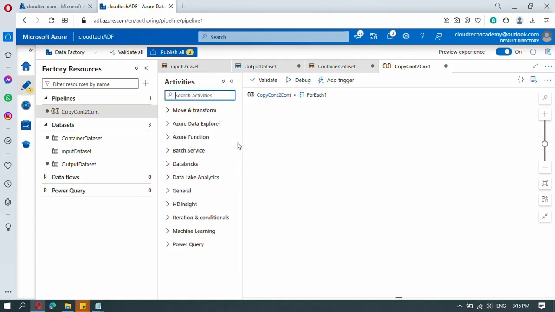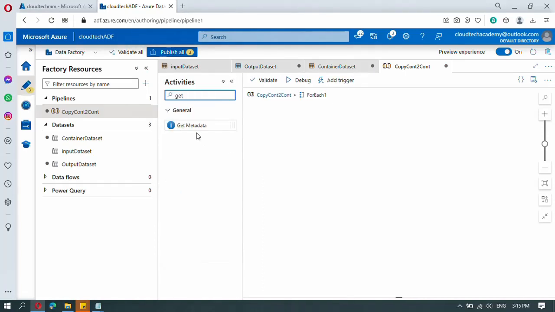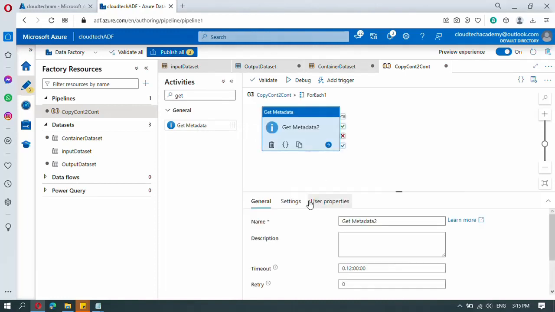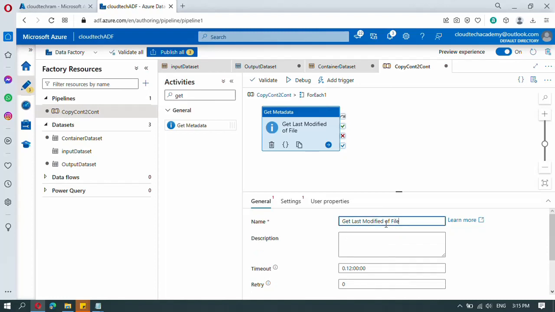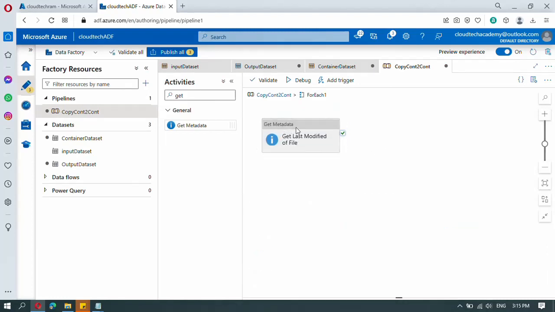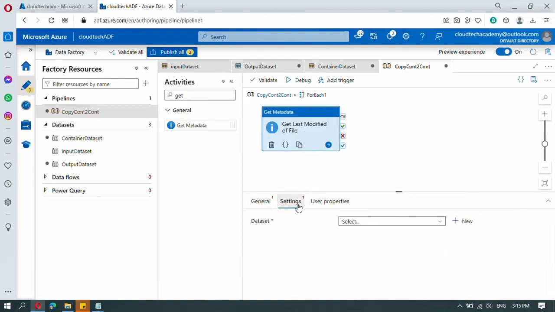Here we need one more Get Metadata activity in order to find the file's last modified date. To do it, just search for Get Metadata and drag and drop it. Let me rename this activity, since we already have one more Get Metadata activity. To maintain uniqueness, I'm providing a name to this task, and under this task just click on it and go to settings.